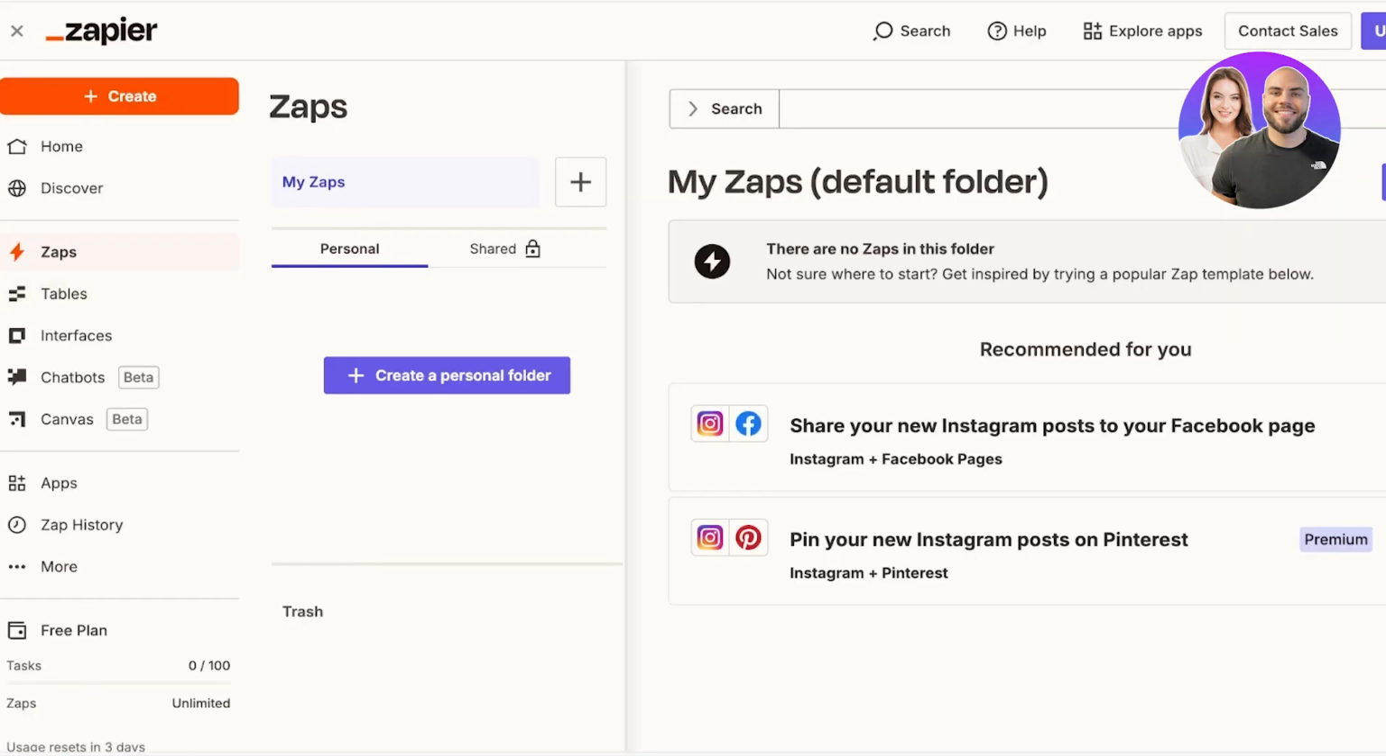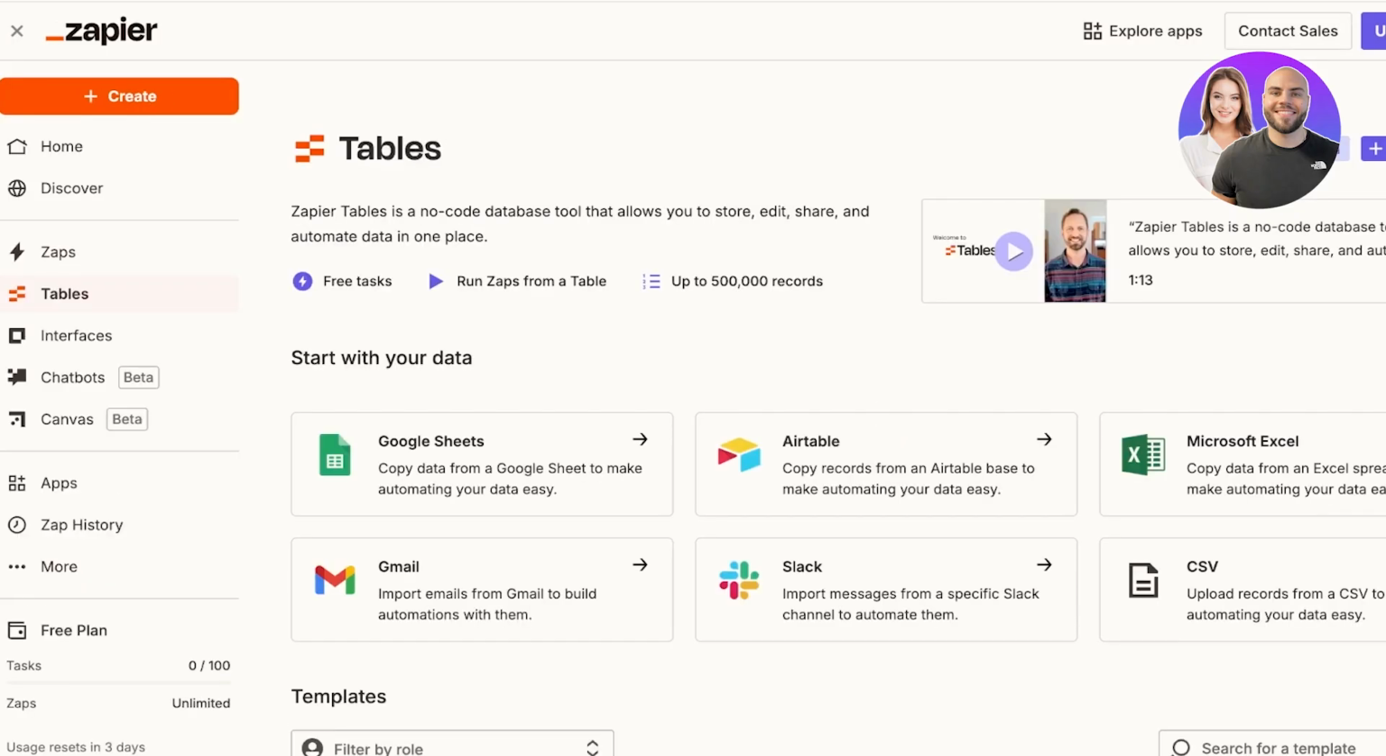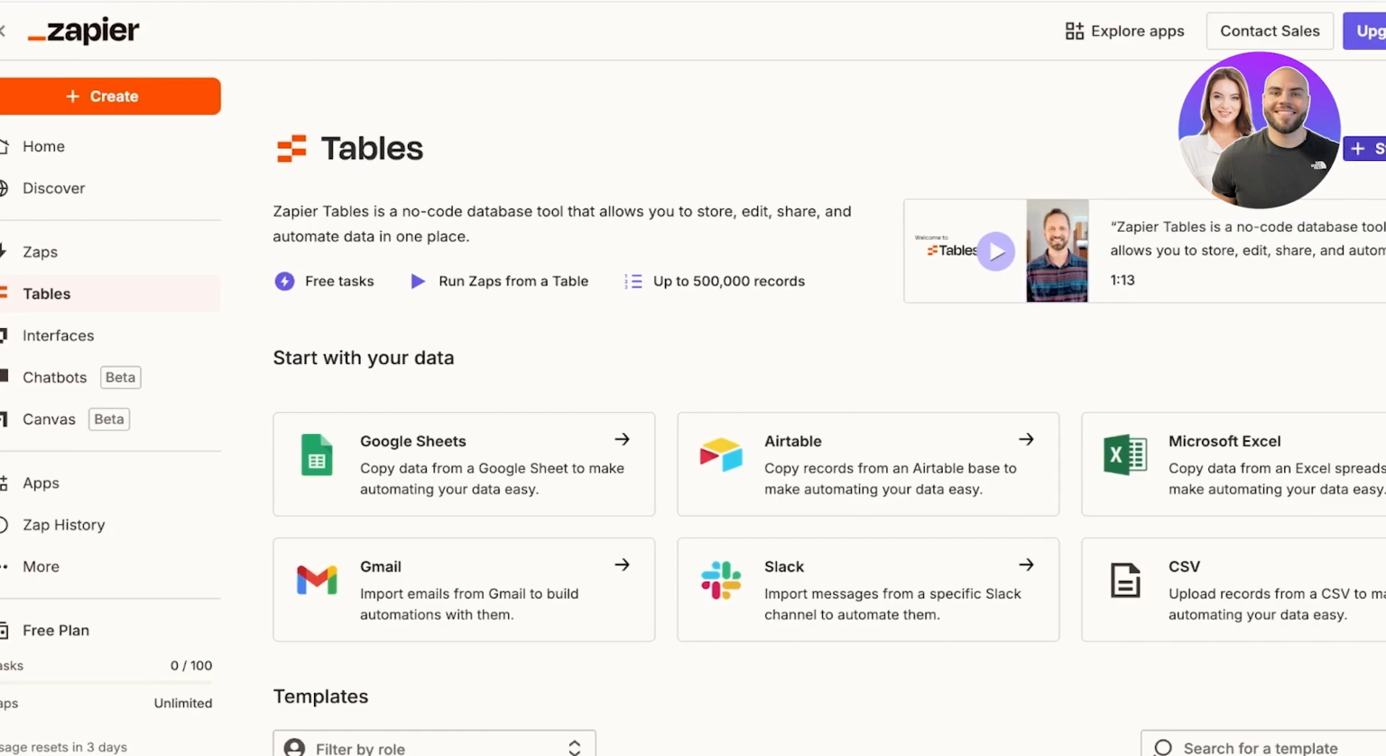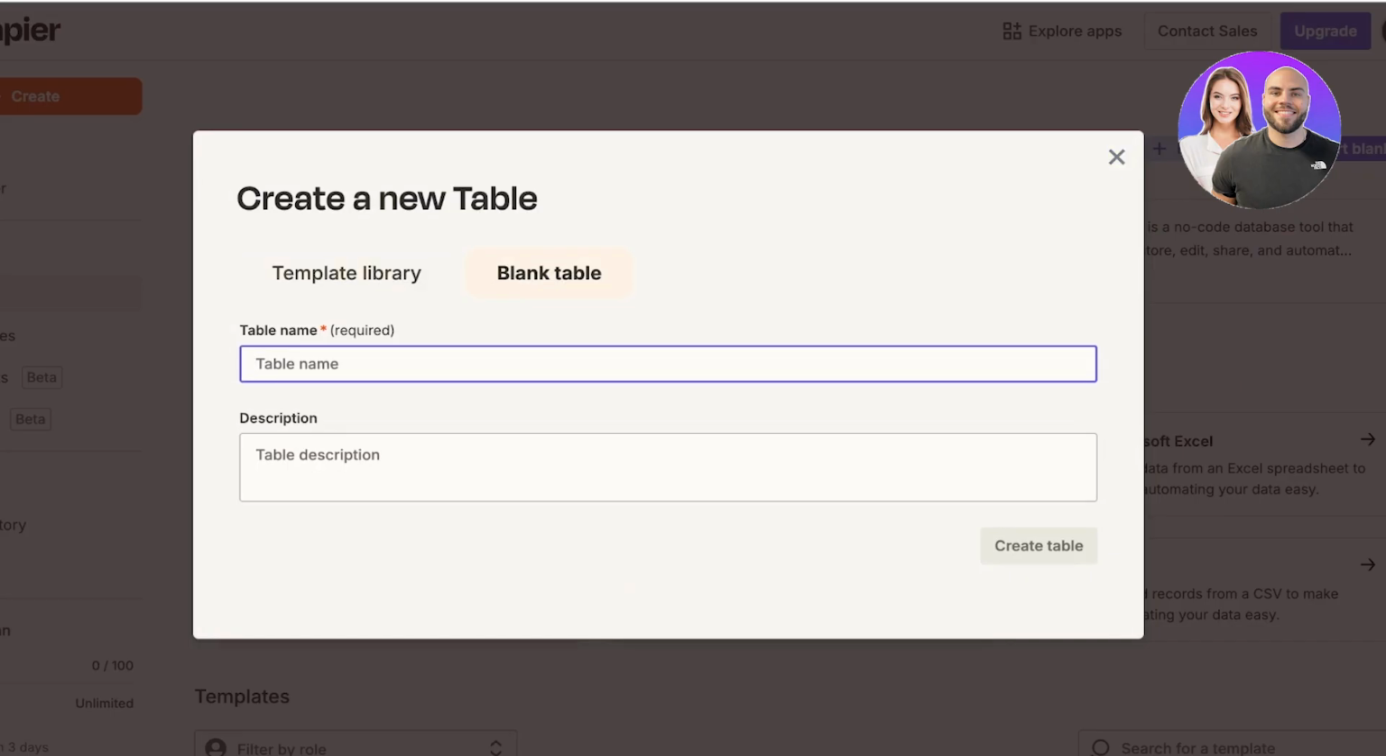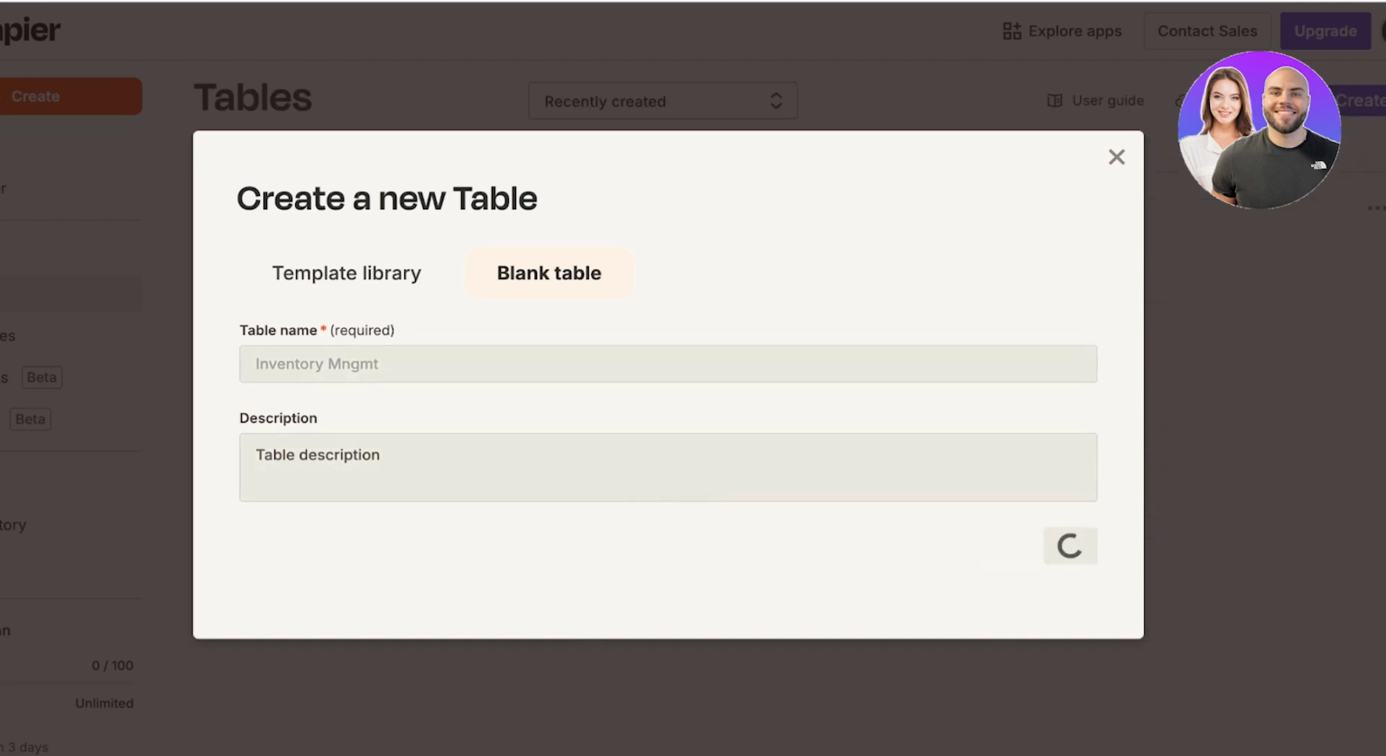Now, moving on, let's take a look at tables and how we can utilize tables to boost our business. So with tables, you can go on to tables on the left and click on start blank on the top right. Then you can start naming your tables. So this is going to be inventory management, and then click on create table. Once you do that, this will create a blank sheet-like table, and you can fill out information as is necessary.